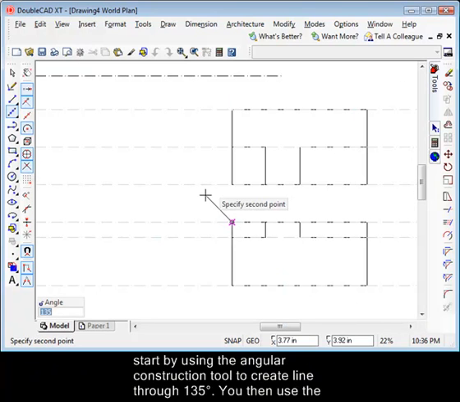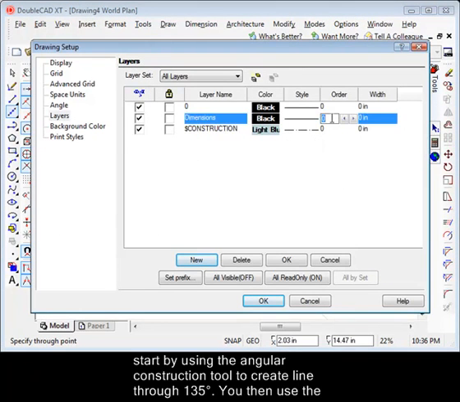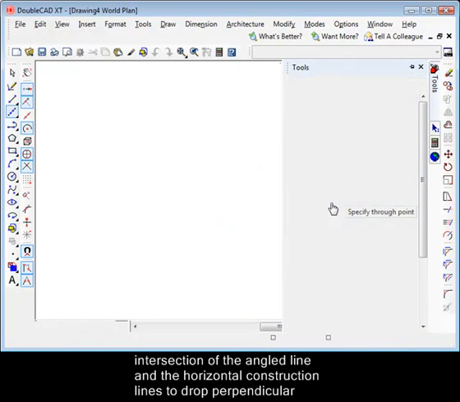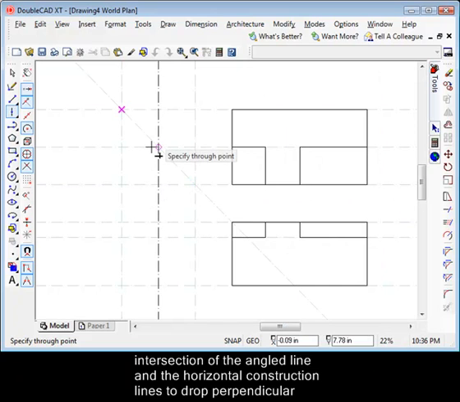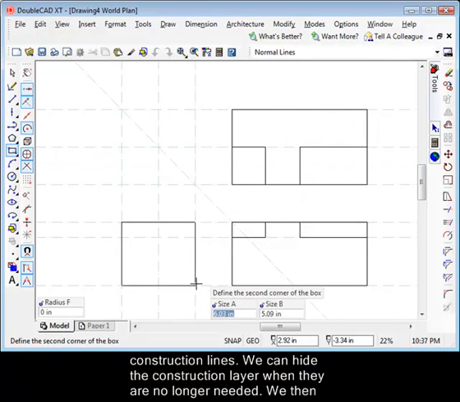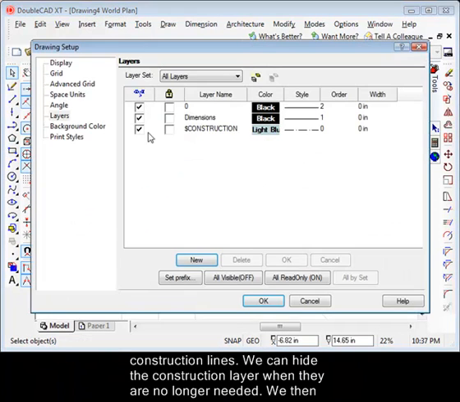We start by using the angular construction tool to create a construction line through 135 degrees. You then use the intersection of the angled line and the horizontal construction lines to drop perpendicular construction lines. We can hide the construction layer when they are no longer needed.